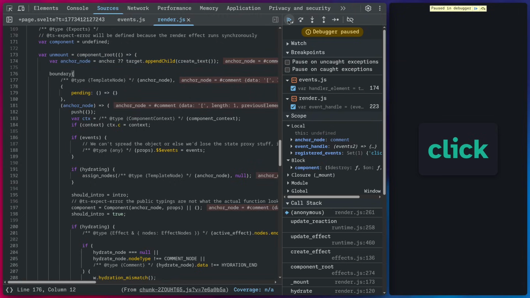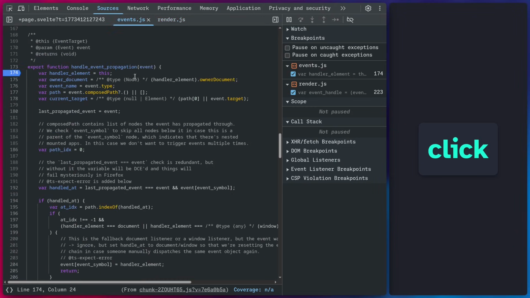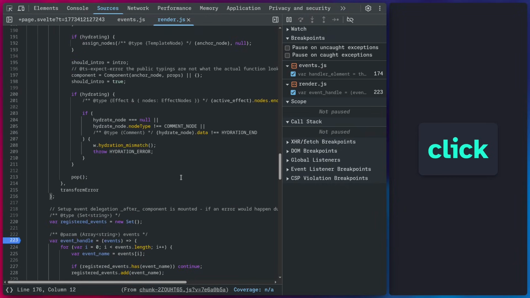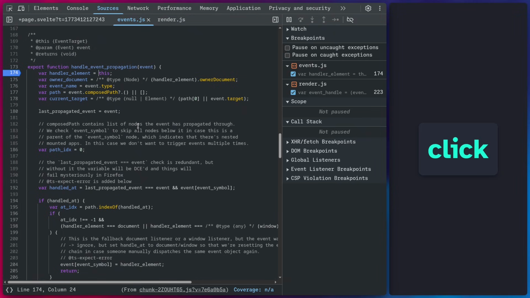Alright, but we can now actually press play because we're not interested anymore in the rendering. We're interested in what happens when we press on click. So we can go to events, and now we have this function, remember, handle event propagation. Where was it? Here we go, handle event propagation. So this is what happens when you click on the button. Alright, so let's do this, and it should trip the debugger.